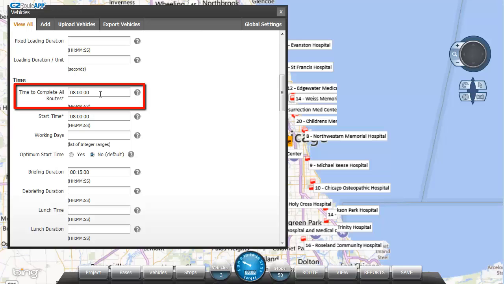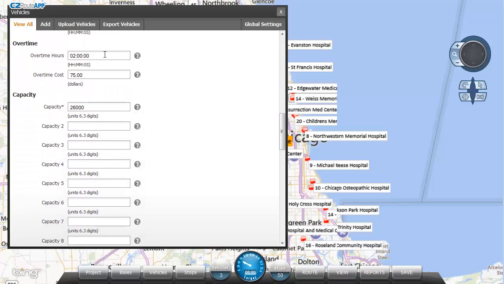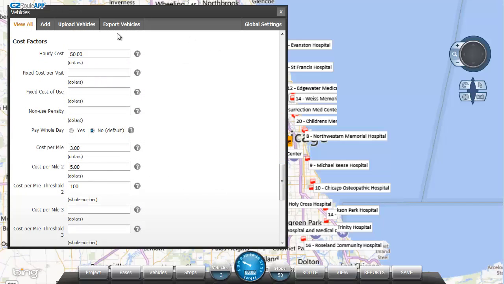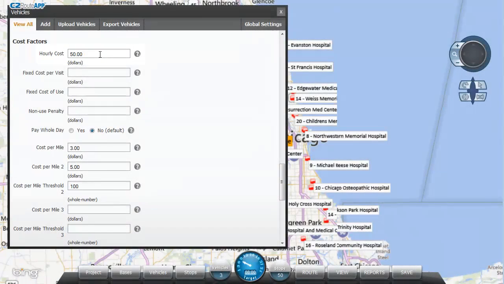Here we have the time to complete all routes. This would be the number of hours worked as regular time. This has overtime hours. They allow for 2 in this particular scenario at a cost of $75 an hour. Other cost factors, you have an hourly cost. For those original 8 hours it is $50 as opposed to the overtime's $75. Additionally, you have fixed cost per visit, fixed cost of use, and your cost per mile factors.